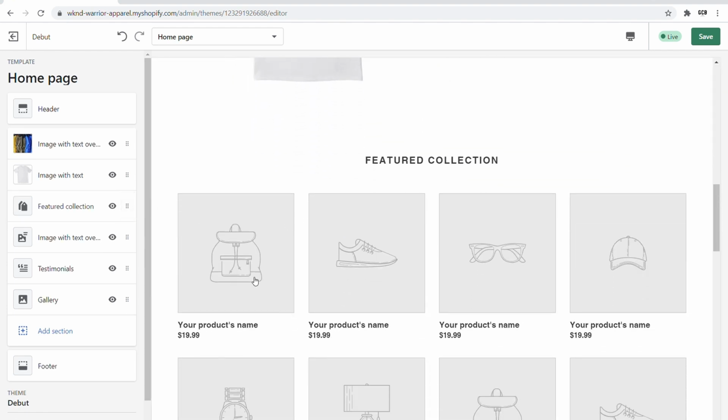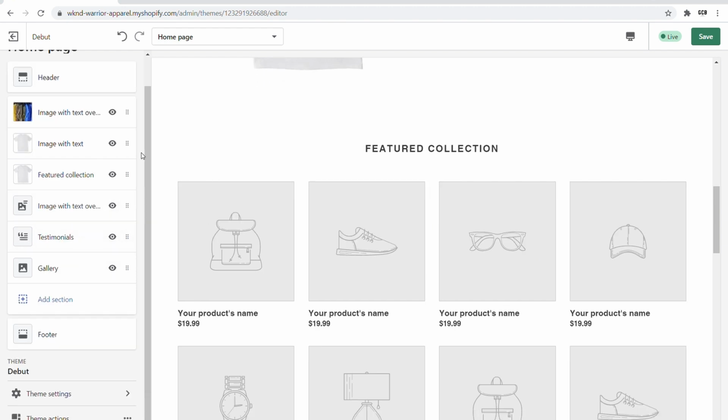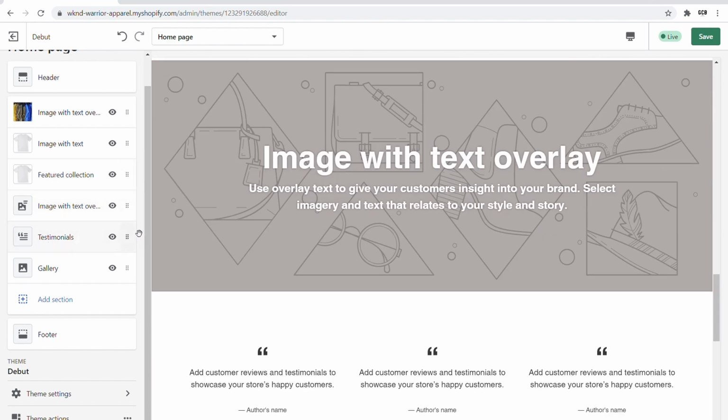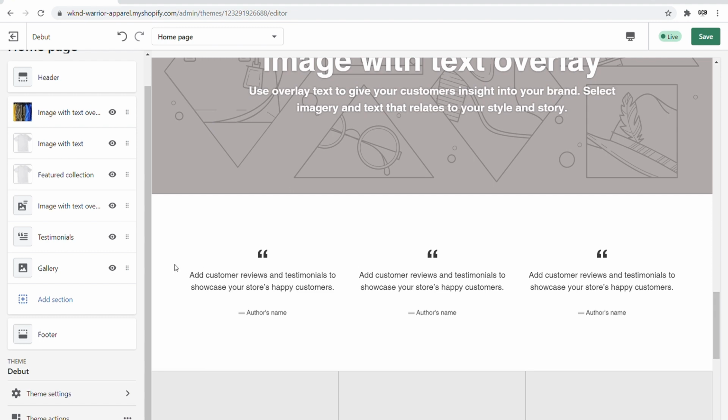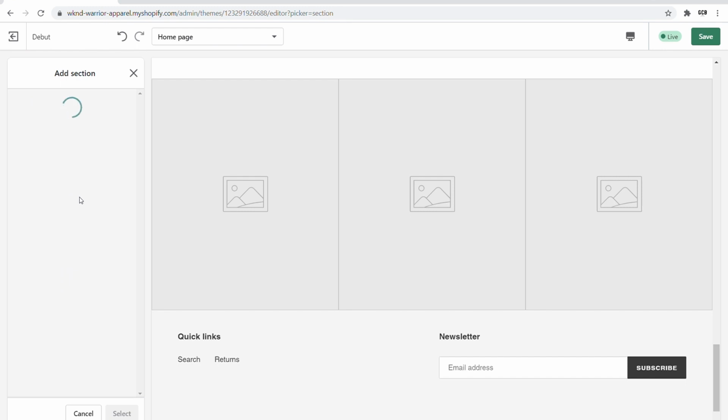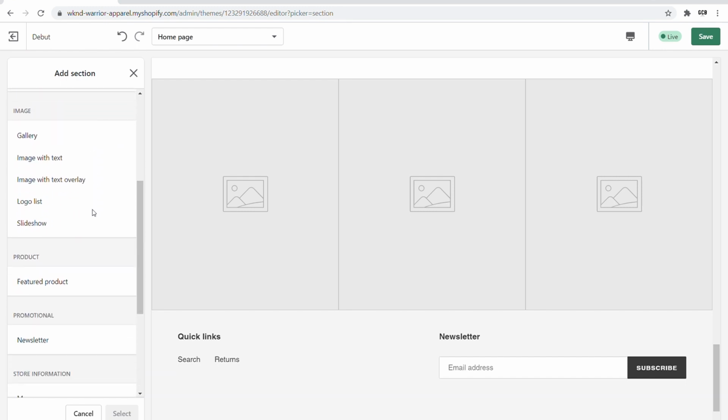Okay, so here you have your featured collection, so you can put in your collection on your homepage. You also have the option to add testimonials here. Testimonials are great. It gives your brand credibility when customers see testimonials on your website. And you have the option for adding a gallery. And also to mention, you can add a section as well if you would like to add some extra things to your homepage.